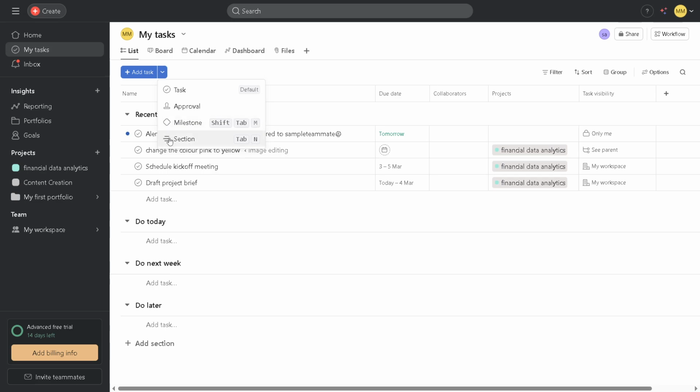Now, when you click on that three-dot icon, a drop-down menu will appear. From this menu, you're going to select the Add Section option. This action allows you to create a new category for your tasks, which is essential for keeping things clear and organized as your project progresses.